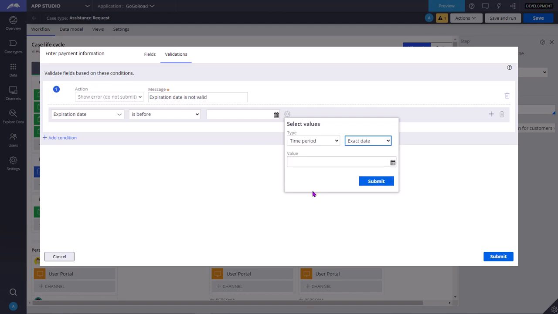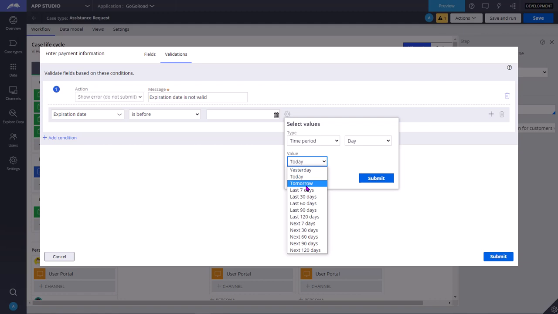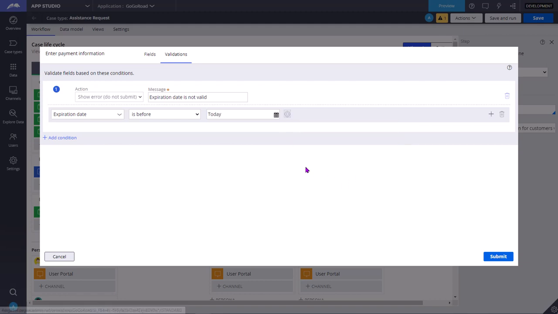Exact date means you can specify that date, whatever date you want. Say you have calendar week, means current week, next week, previous week. In day you have tomorrow, yesterday. So depending on your business requirement, you need to select. So here the requirement is, if expiration date is today or earlier, then you throw the error that expiration date is not valid. You cannot use this card for transactions. You can only use a card whose expiration date is tomorrow or a future date.